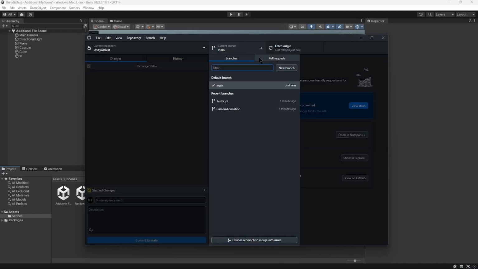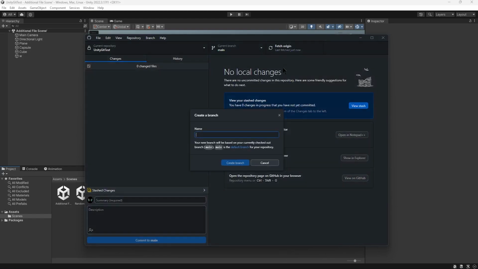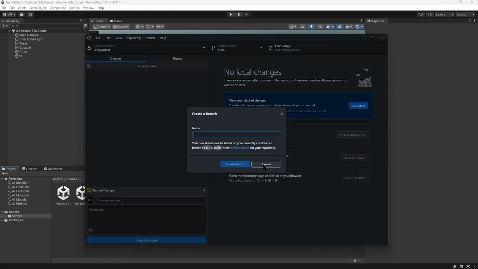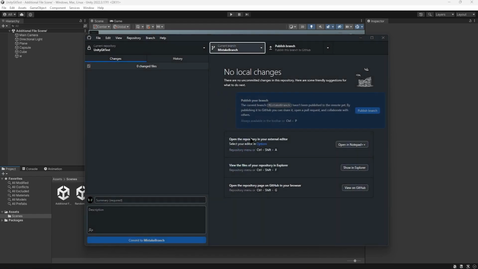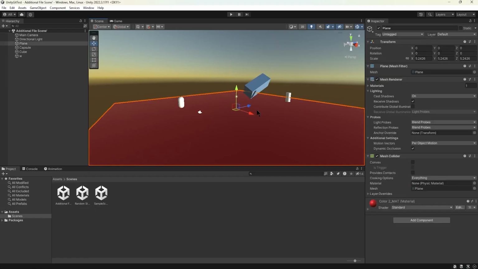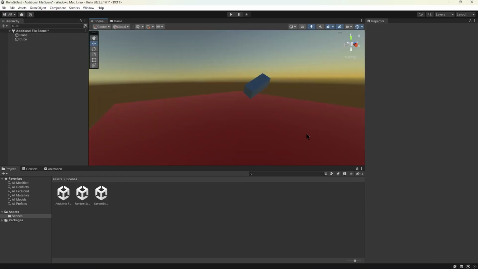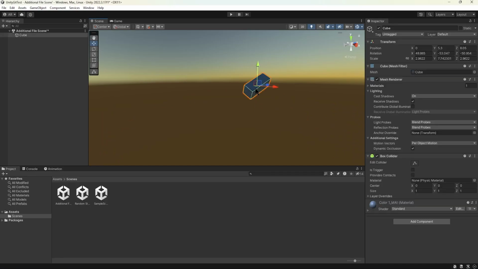Actually, you know what? One more thing. I'm going to make one more branch. I'm going to base it off the main branch, and I'm going to call this the mistake branch for demonstration purposes. I'm going to publish this to GitHub as well. And in this mistake branch, I am going to just delete everything. I'm going to delete this. I'm going to delete that.